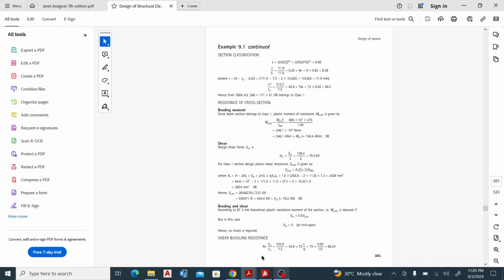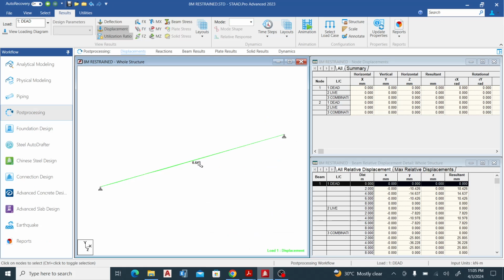Okay, let's see what we have on the software again. So 0.64. So you can see whatever we design manually, and we model it appropriately in the software, we'll get the same result.